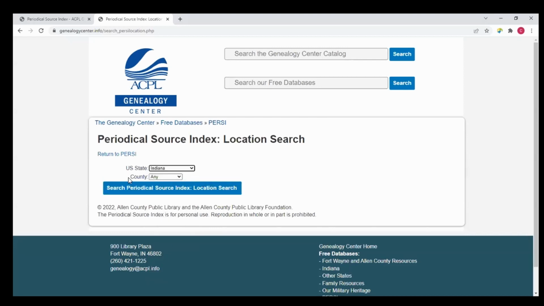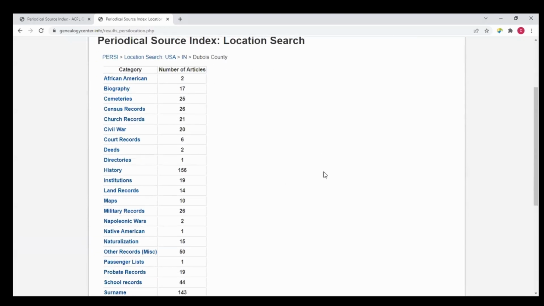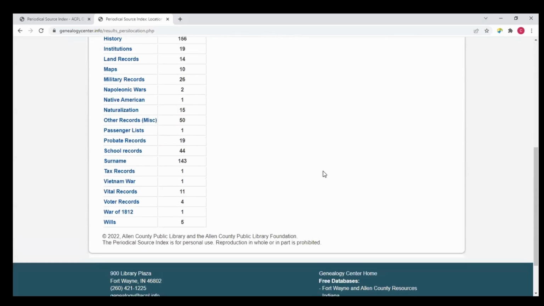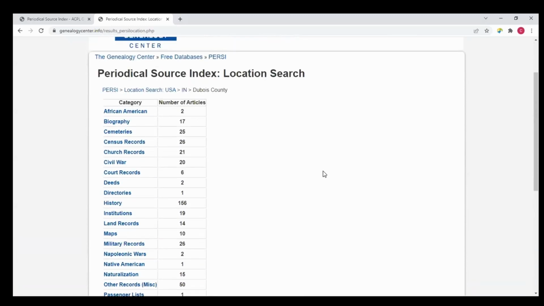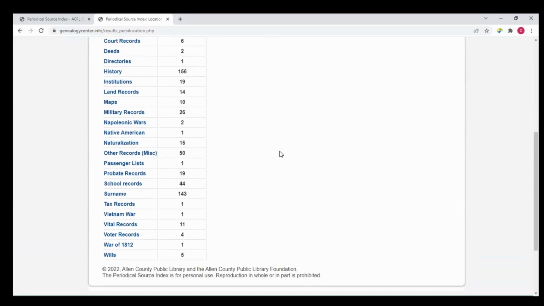That automatically fills the county area, even though you can't see it yet. So we click on the drop down for a county, and there they all are. And Du Bois County. And I click on search the Periodical Source Index. And there are all the articles categorized for Du Bois County, Indiana. So just in those quick steps, I've gone from 3 million subject articles down to several hundred.